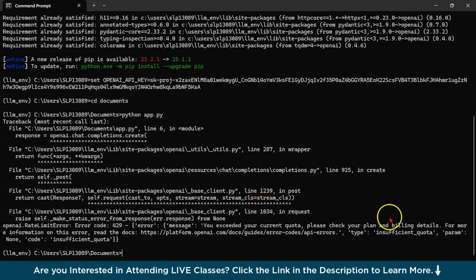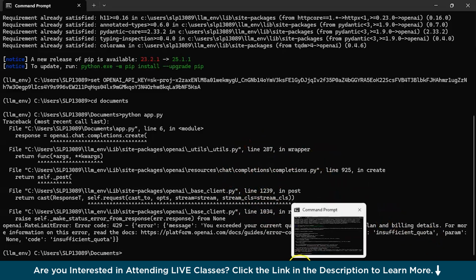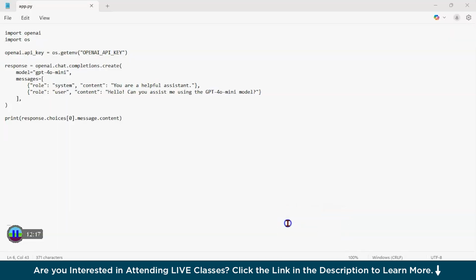But this is something very much feasible. Now let me tell you what will be the output of this program. You can see all over here that the user is asking, hello, can you assist me using GPT-4 mini model? Now the answer would be, yes, I can definitely assist you using the GPT-4 mini model. How can I help you today? So that is a kind of simulated reply that we are going to see in our given output.